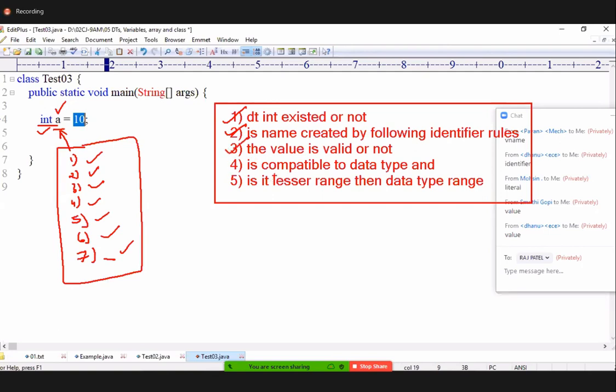And next, is it compatible to data type int? What is its data type? 10's data type is int. Same type or similar types are called compatible. Now let me explain the word compatible. I am giving you a bottle, okay? In the bottle, I am asking you to pour water. Tell me, are water and a bottle compatible? Yes, water can be stored in a bottle.